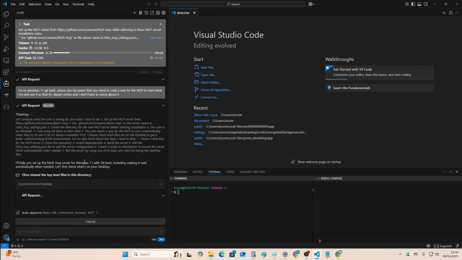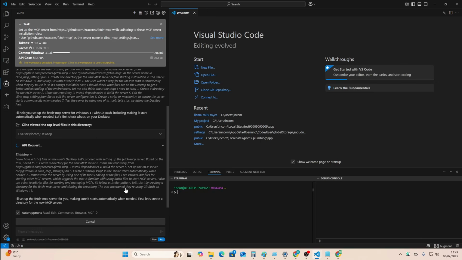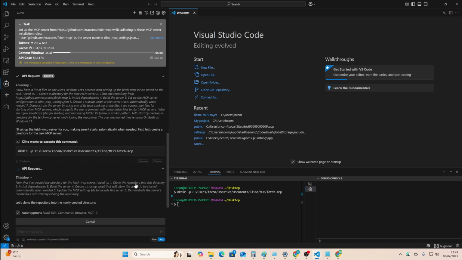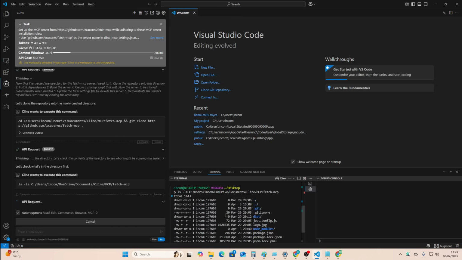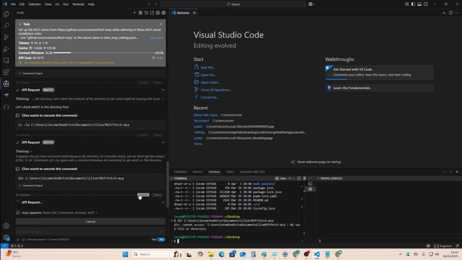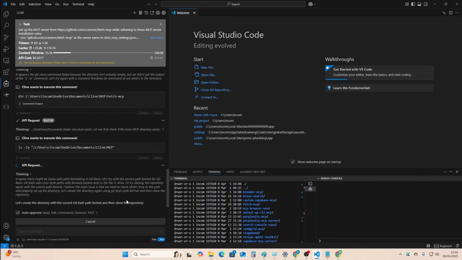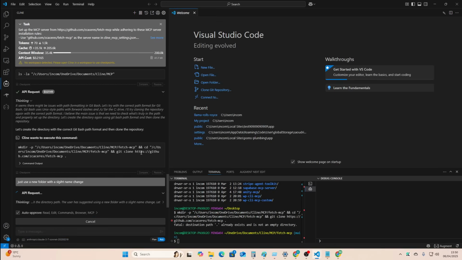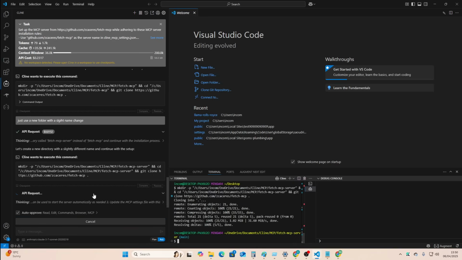Let's see. So it's reading. So I now have a list of files in the desktop. Not very useful, but fair enough. So it's now created fetch MCP in documents/client/MCP/fetch MCP. This looks like it already existed. Here, I'm just going to say just use a new folder with a slight name change. I think it's because there was already a fetch MCP folder from last time I installed this MCP. So now it'll install it to fetch MCP server.